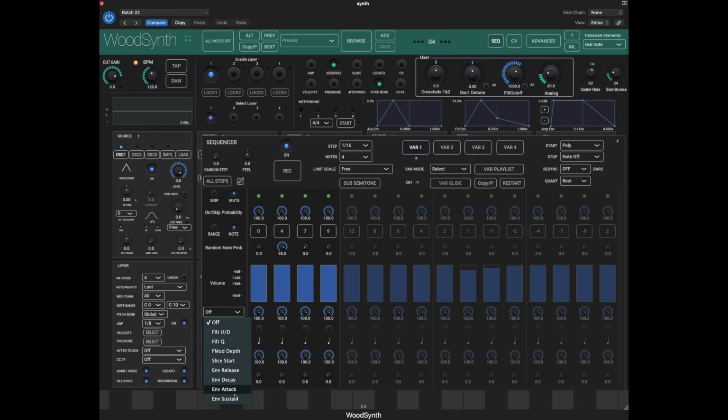Parameter 2 and parameter 3 were already present in the previous version, so I'm not going to say too much about it, except that I added additional settings. So you can now set the ADSR completely per step, which was not possible in the previous version.